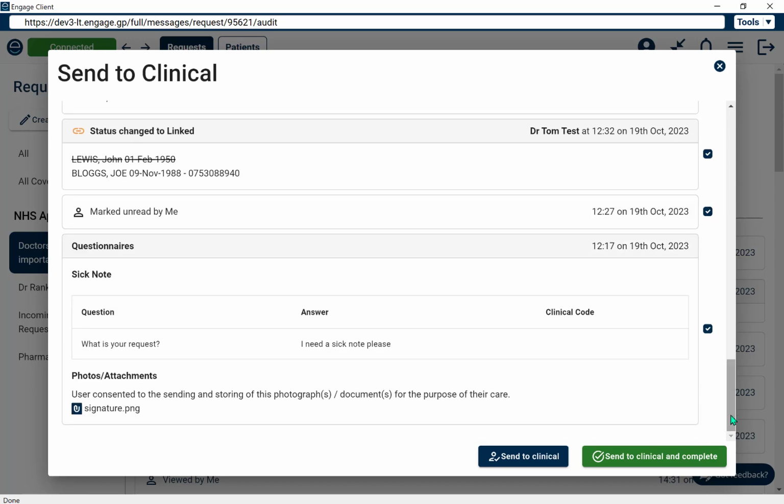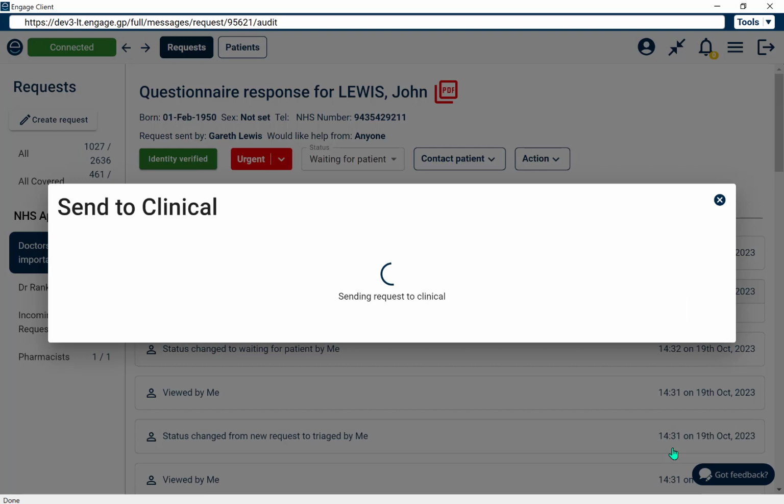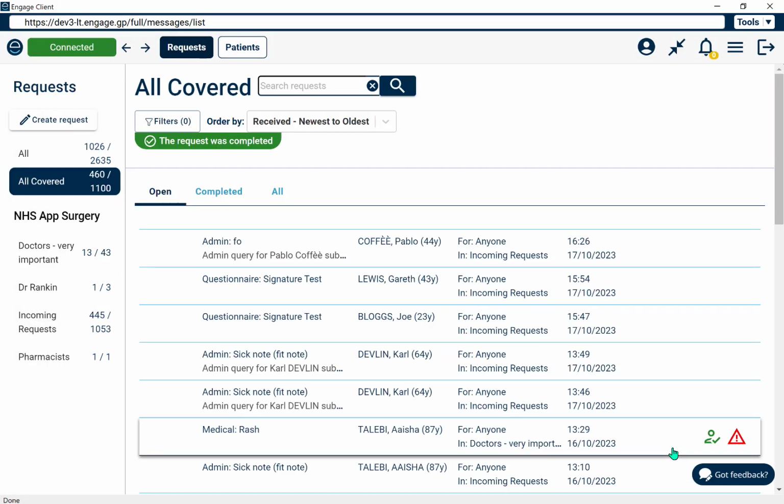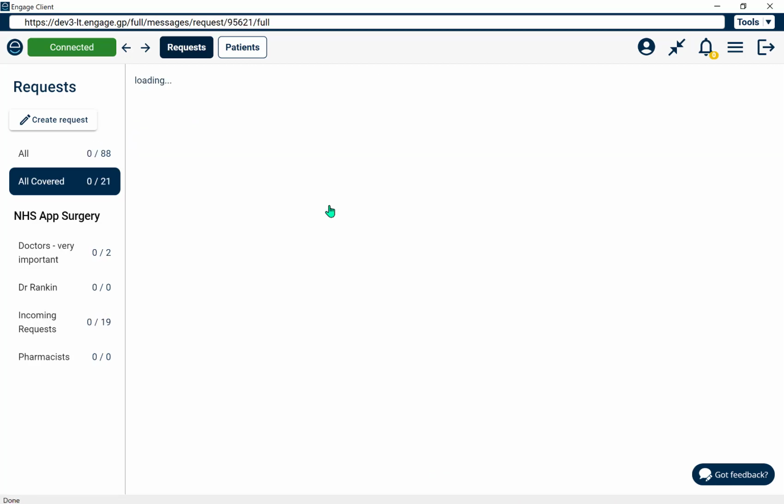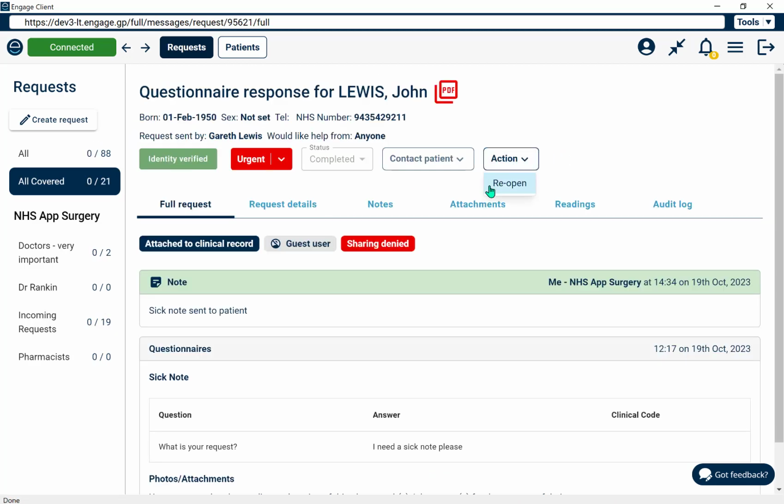Once you're ready, you can either just send that to the clinical and leave that request open, or if it's completely finished with, you can send to clinical and complete. Once it's been sent, it will take you back to the main screen to go and deal with that next request. But you can always get it back by going to the completed tab. You can reopen that request if you needed to.